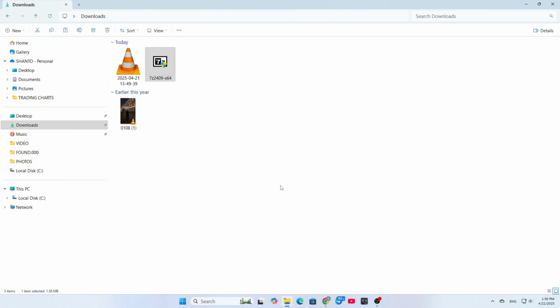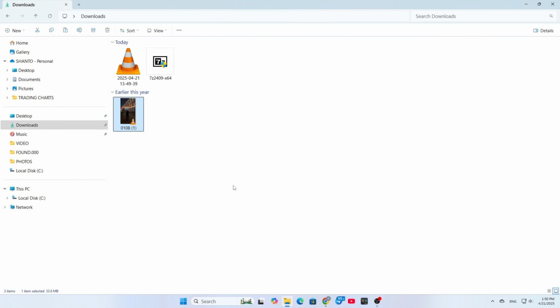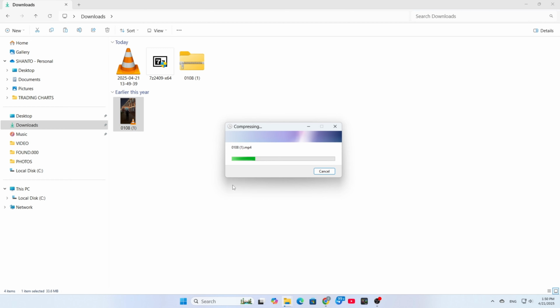And just to show you've installed it, I'll select these files here. I'll right click, and then if I click on show more options, we can see the option for 7-zip. I'll hover over it. We can add it to an archive, and we've got a few other options as well.